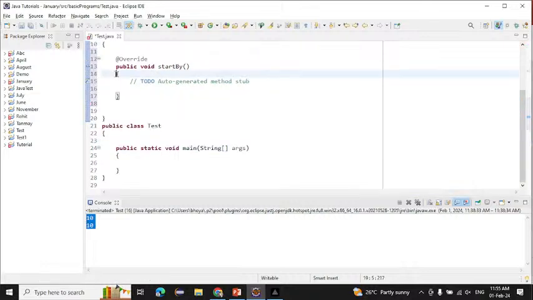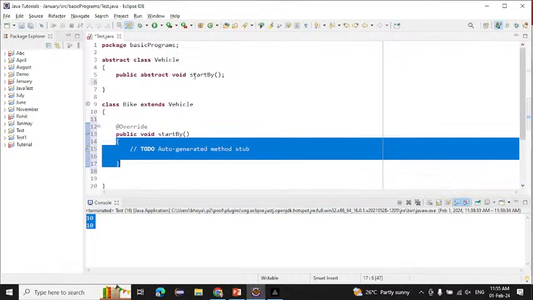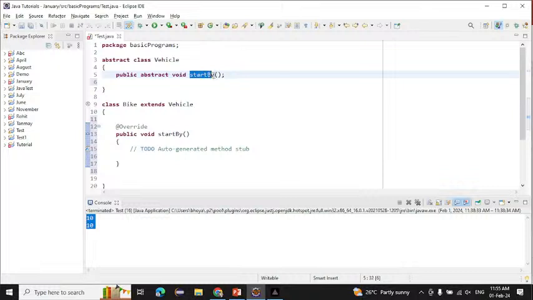Here I'm providing the body of this method. Which method? That is the startBy method. And you don't need to write the abstract keyword here. So we have overridden this method and provided the body as well, right? Now we can write anything here. System.out, and we can write here "Bike is started by key." Simple, I will write like that.